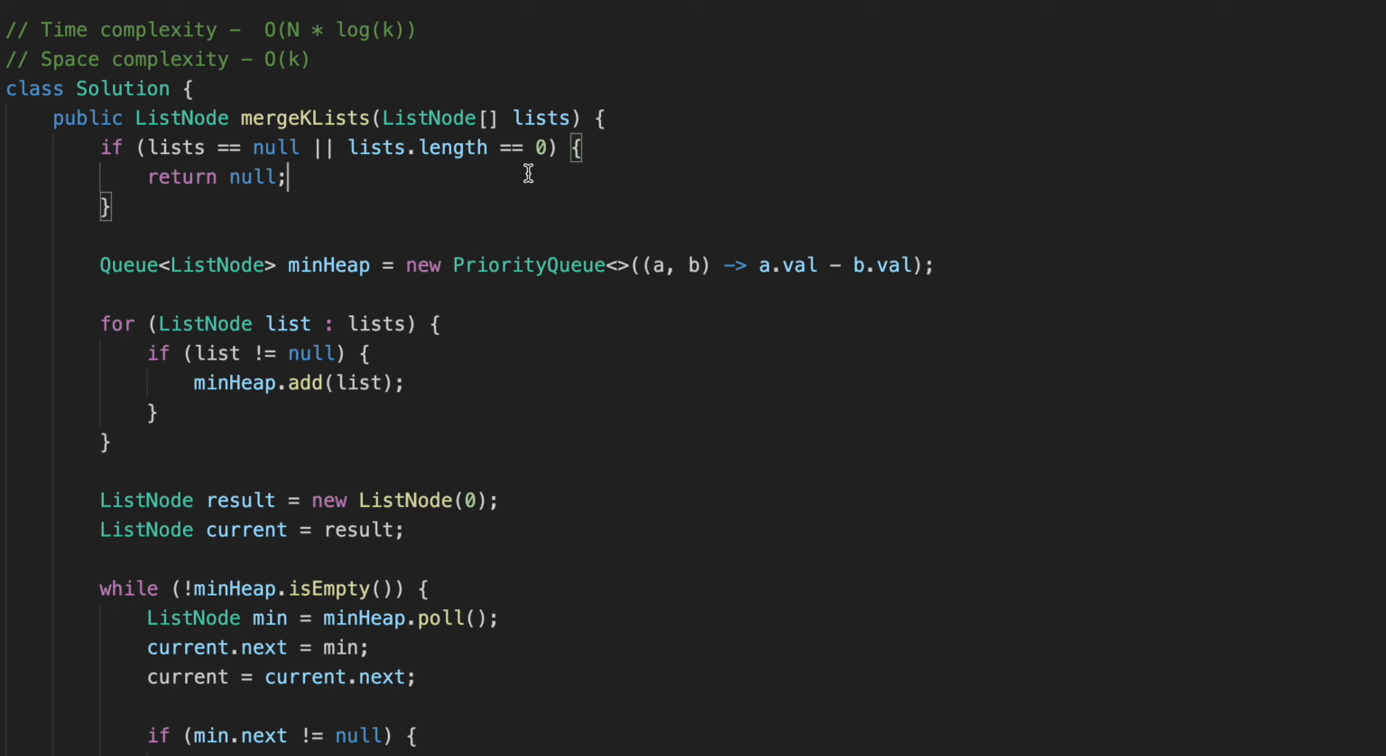Okay, the first thing we do is check two corner cases. If the lists are equal to null, or if our input doesn't have any list node, then in that case we are returning null. The next step is initializing our minimum heap. In Java, the implementation of a minimum heap is a priority queue. We are comparing by the values, a value minus b value, which gives us the implementation of the minimum heap in Java.